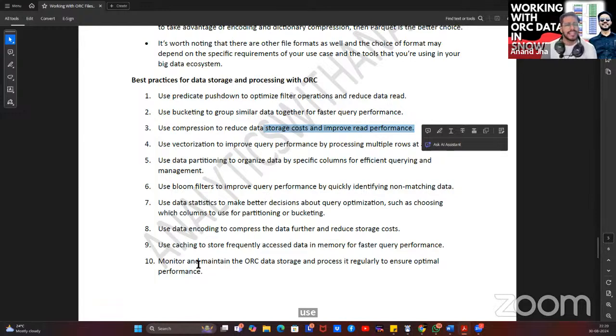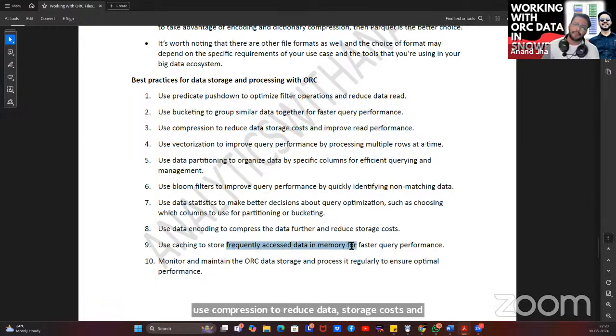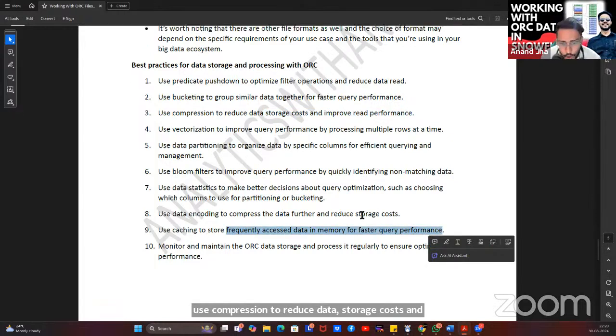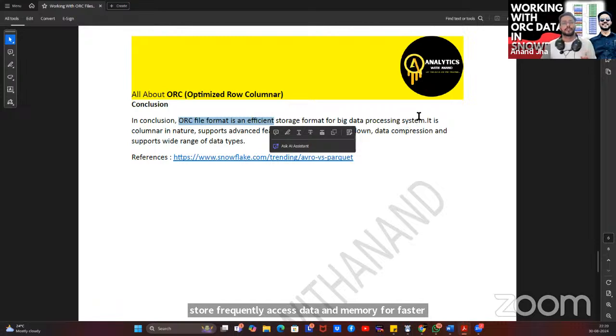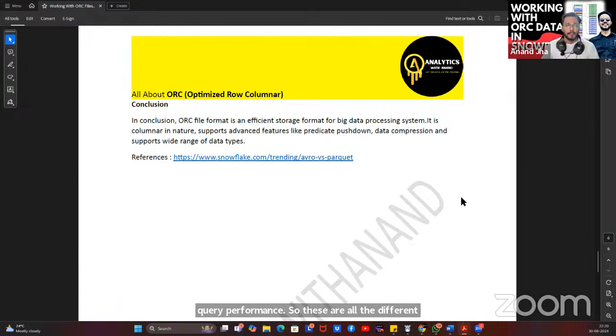All this information, caching to store frequently accessed data in memory for faster query performance. So these are all the different features. So ORC file format, it's an efficient format for big data processing systems, which we use due to its columnar nature, predicate push down, data compression, and support for a wide range of data.